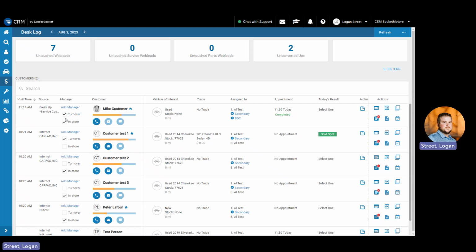Turnover indicates that this customer was turned to a manager, and in store indicates that the customer is currently in the store right now. So if this customer was gone, we could go ahead and uncheck that box and they're not going to be showing in store.